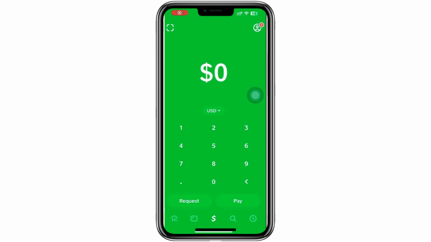Hello everyone. In today's video, I will show you how to withdraw money from Bitcoin Cash App to bank account.